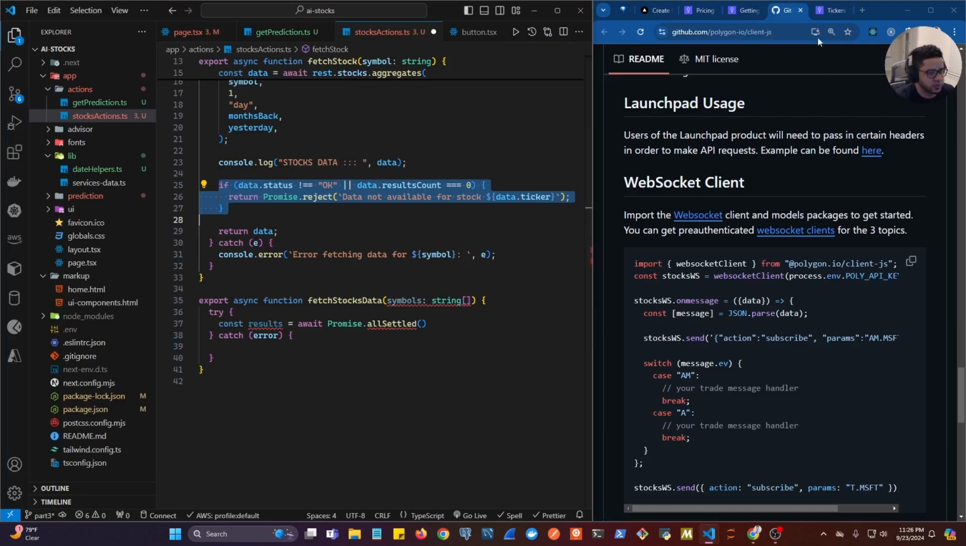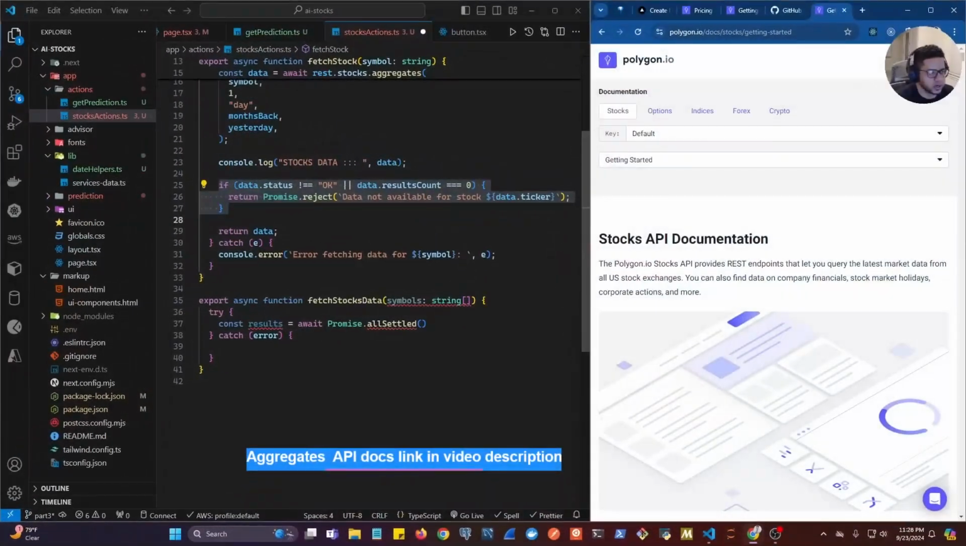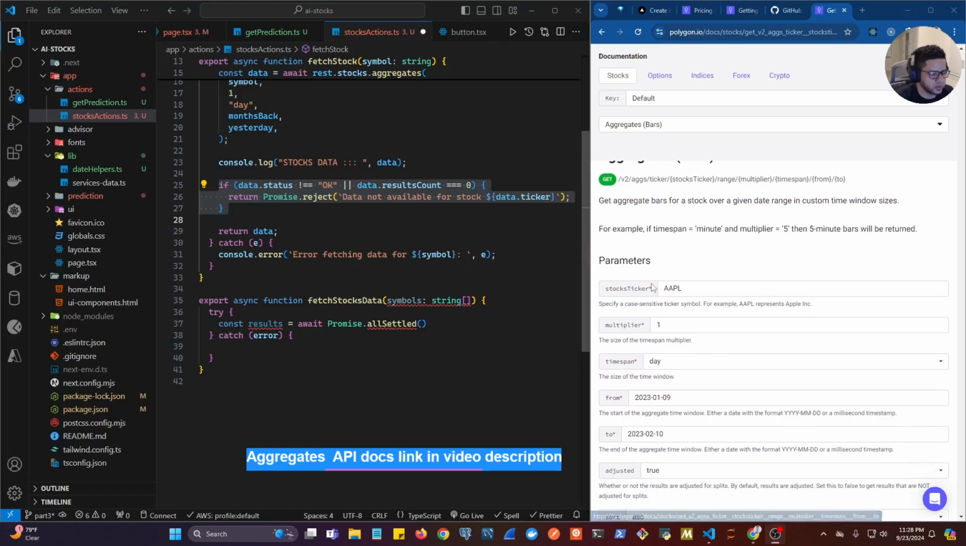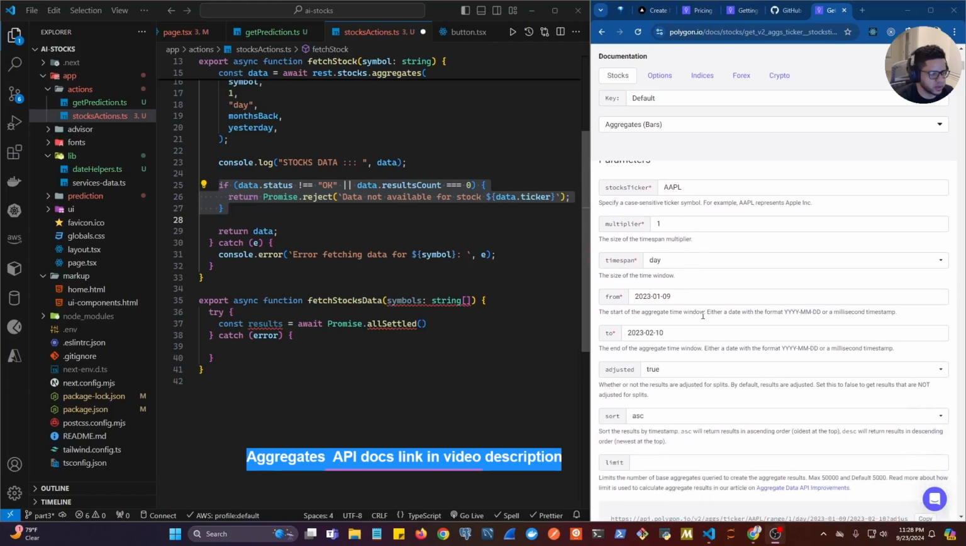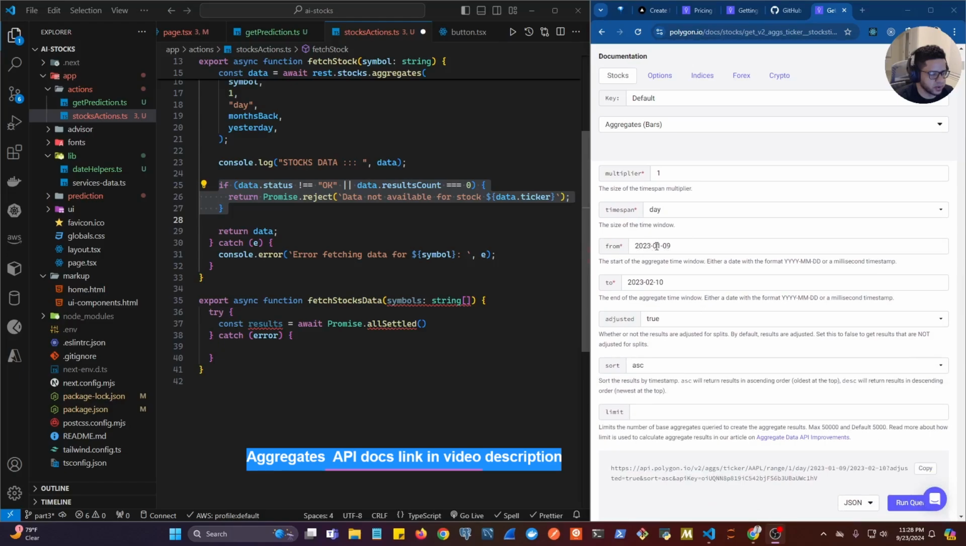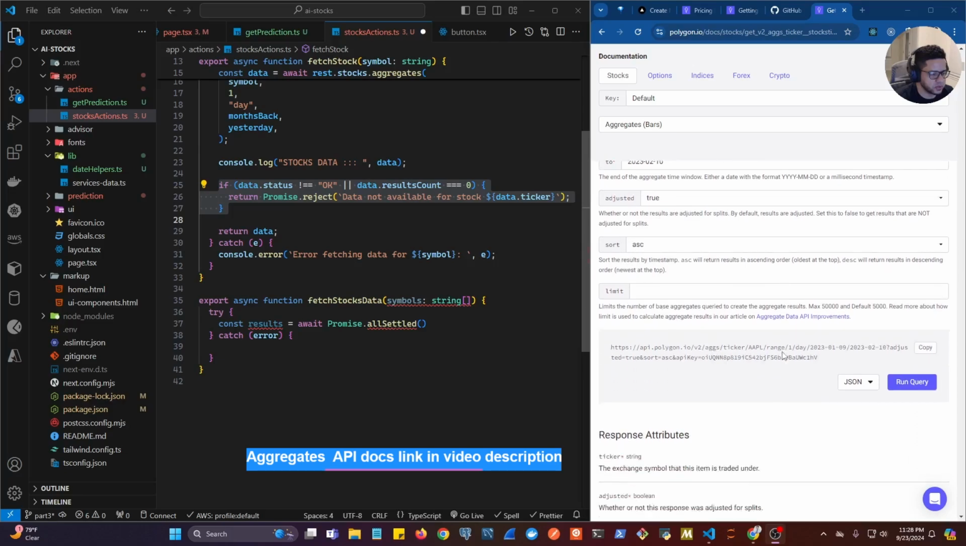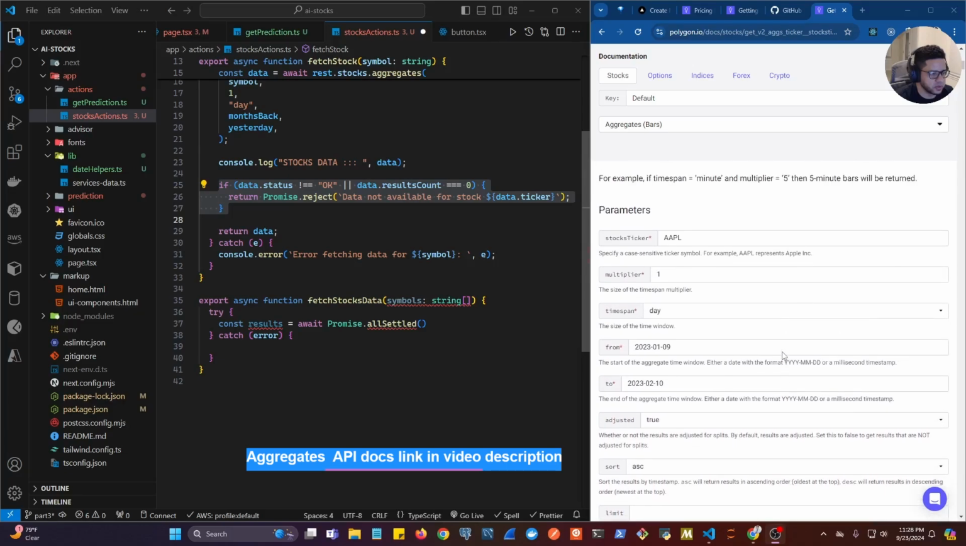And let me show you in the documentation. Let me scroll down here. This is the one we use, aggregates. And here we can see we have the ticker, multiplier, timestamp, the date from, we've got the same format, the to, and then the sort if you wanted that as well. So let's keep it here.